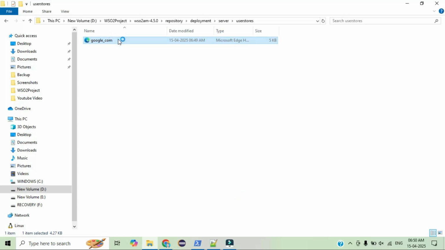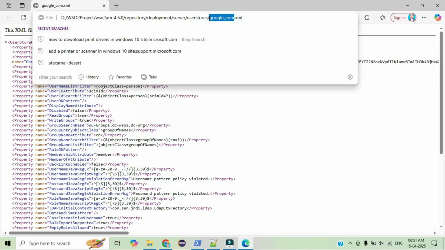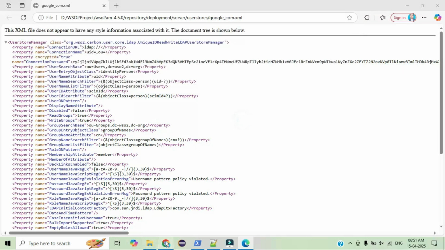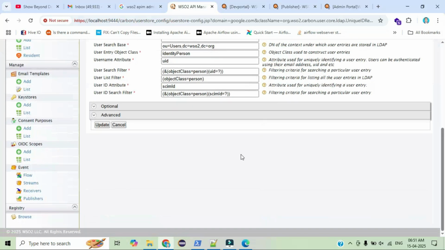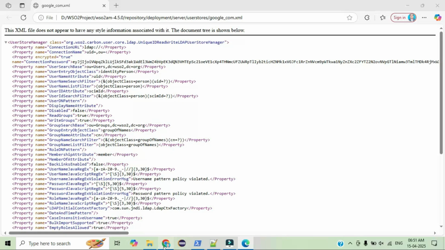If you double click, it's created as an HTML template, and it will take some time, so just wait a few seconds. Then you will get the details about this XML file. You can see this is the domain name, and after the domain there is the extension .xml. Whatever configuration you already configured in this UI, you can see those details here. If you scroll down, you will get all the details.